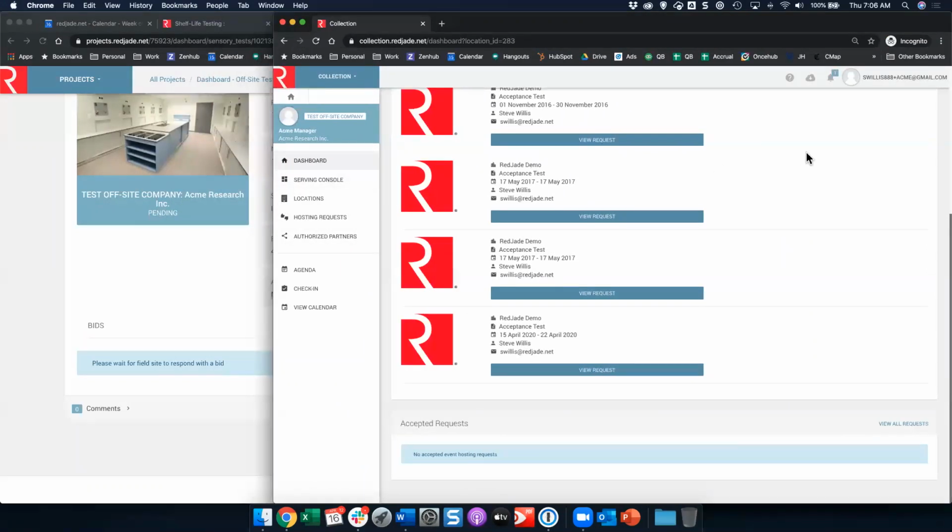You'll see that here. My right-hand screen, the one with all the R's, my right-hand screen is the Acme Research, Inc. company. And you'll see here that the RedJade demo account, which is my account that I'm using to request the test, has requested an acceptance test to be conducted between the 15th of April and the 22nd of April.